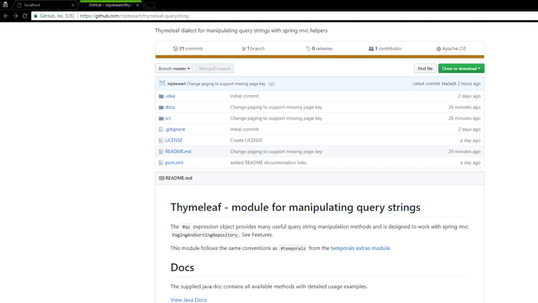Hey everyone, so I wanted to make a few videos talking about how to use this new Thymeleaf module I created for manipulating query strings. Basically, I intend to make a few videos talking about how to use it, the motivations behind it, and I'll actually use a real application to show you how it all works. This first video, I'll just go over what it's all about.